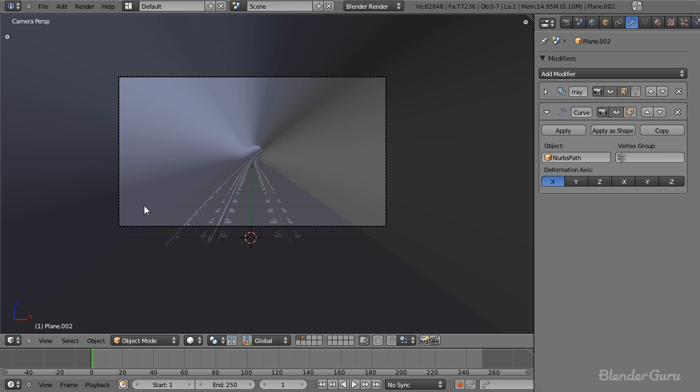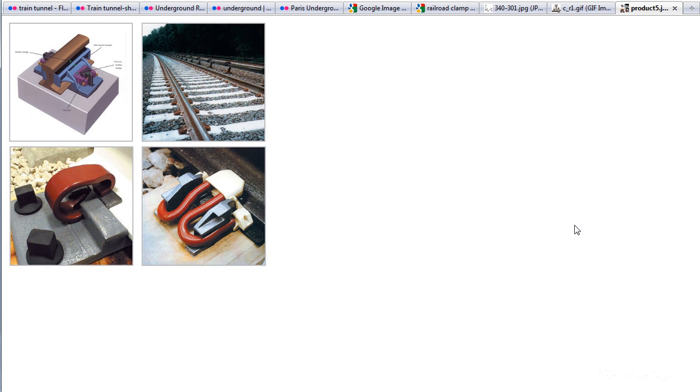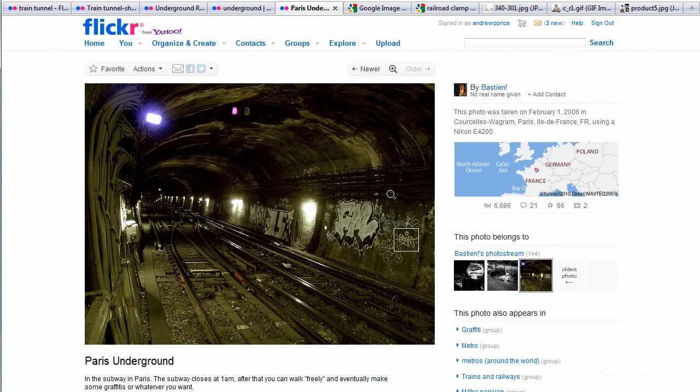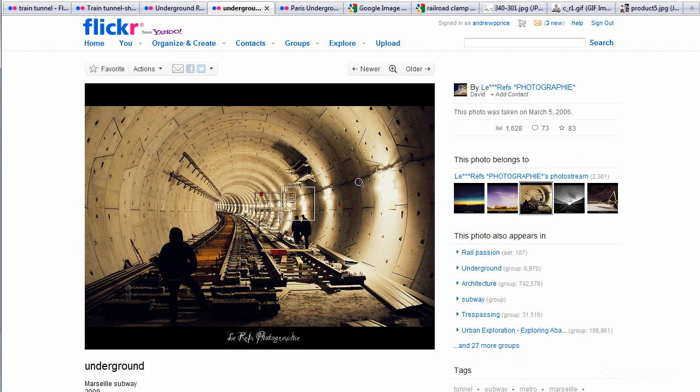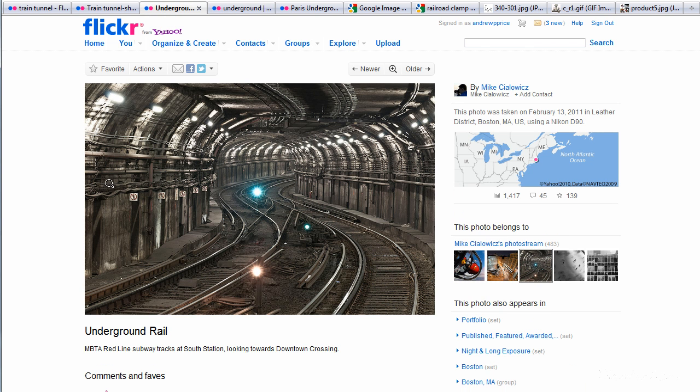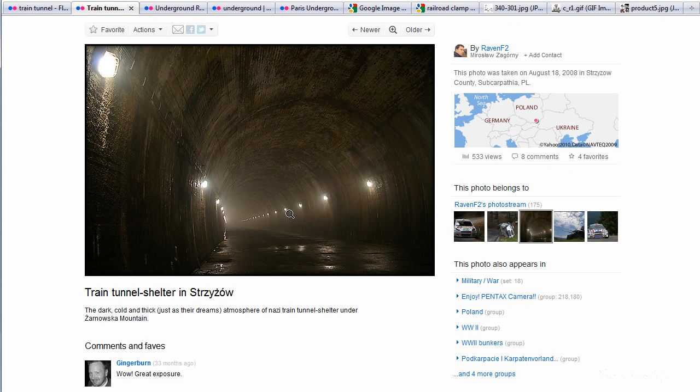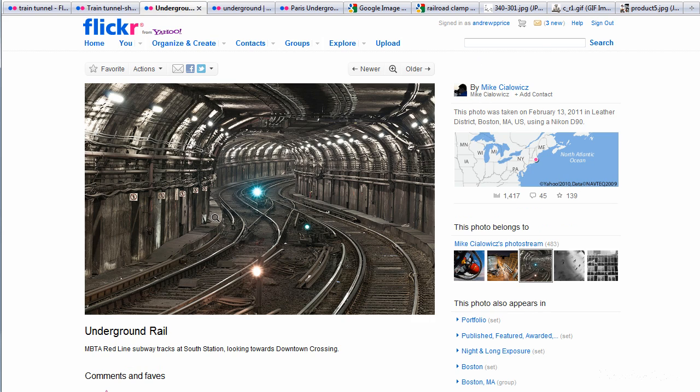So now what I'm going to create is the pipes. If we go back to our reference photos over here, you can see you've got these pipes running along the sides of the walls of this subway. So I'm assuming the pipes have cables and other things in them. Pretty much every photo has some kind of pipes running along the sides of it. So I'm going to create that now.